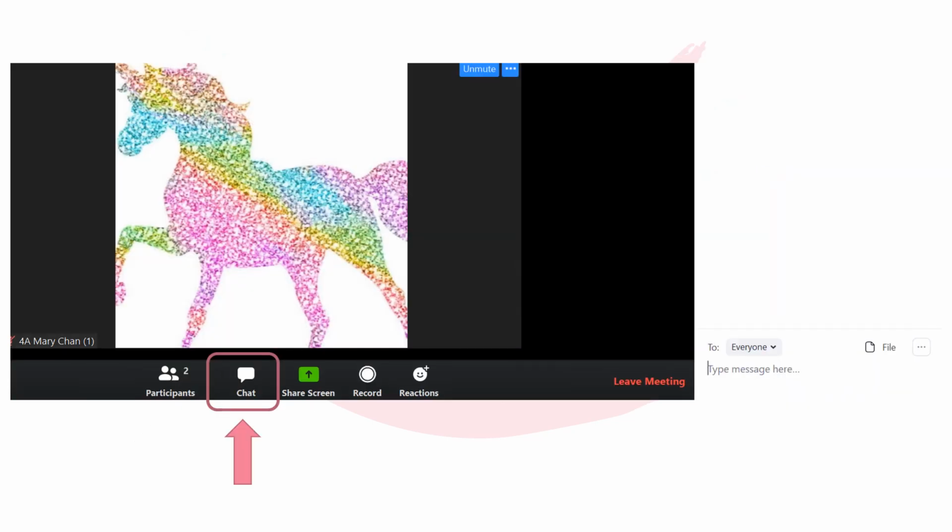Your teachers may ask you to type the answers in chat room. You may click Chat to type your answers. Do not use chat room to chit-chat with your classmates unless your teachers ask you to do so.